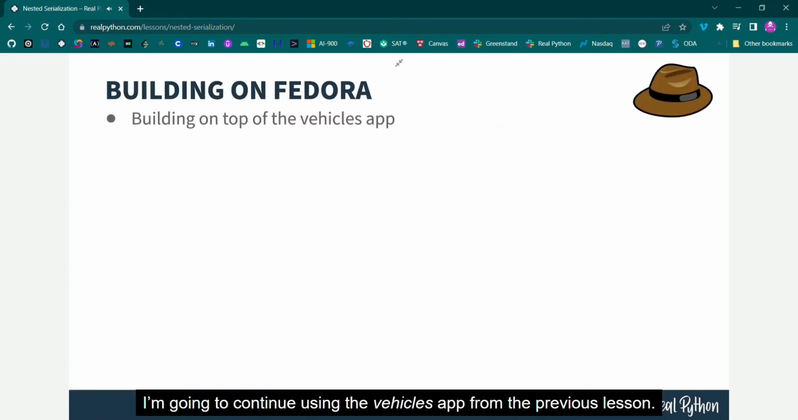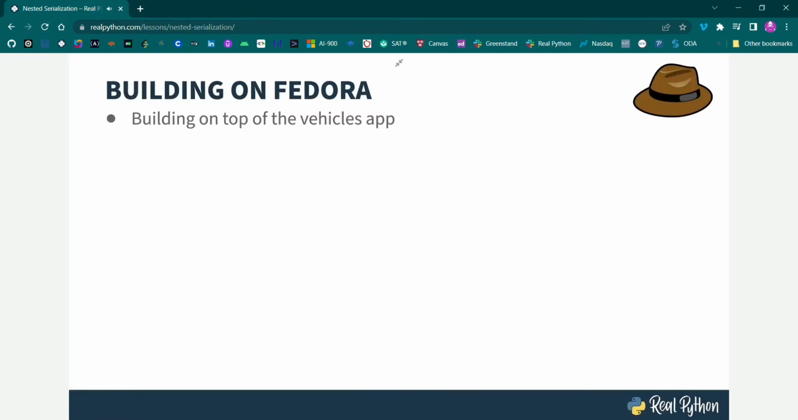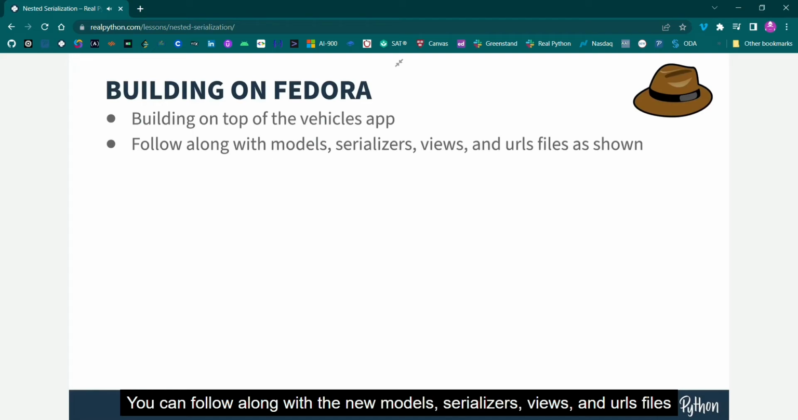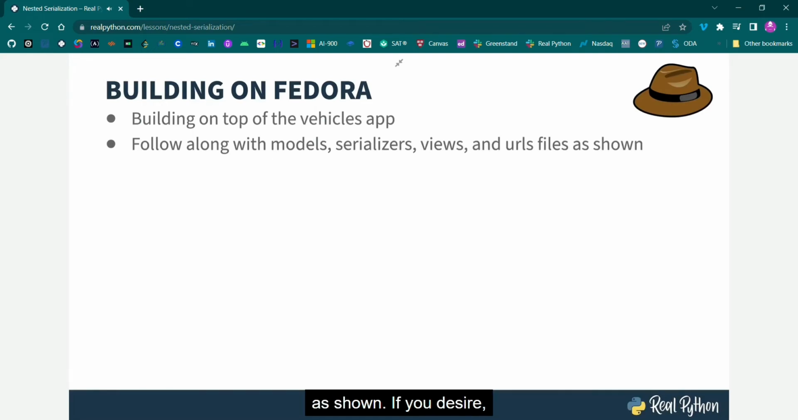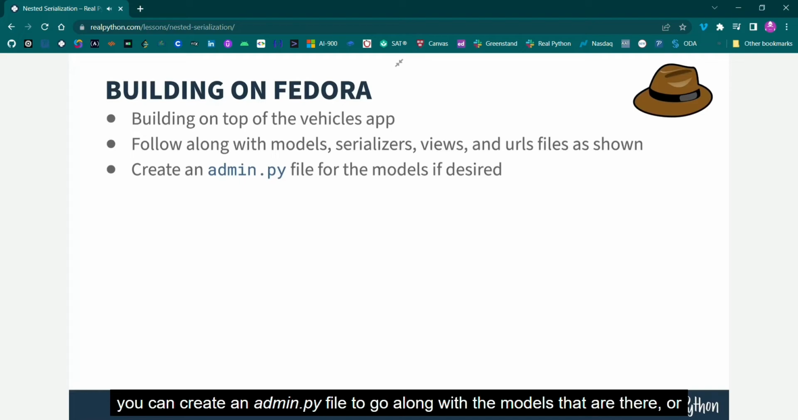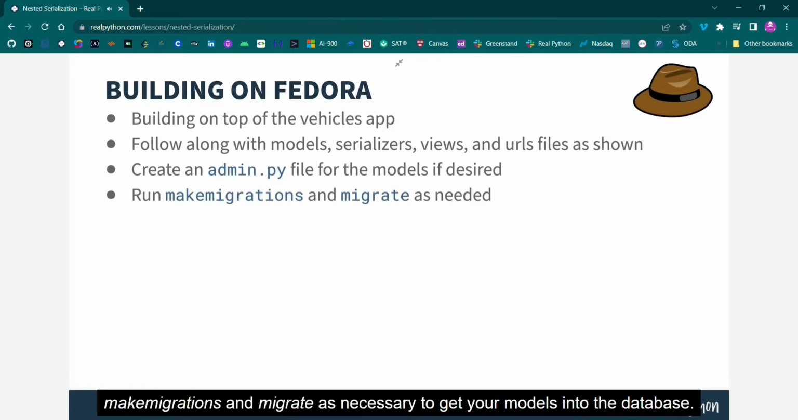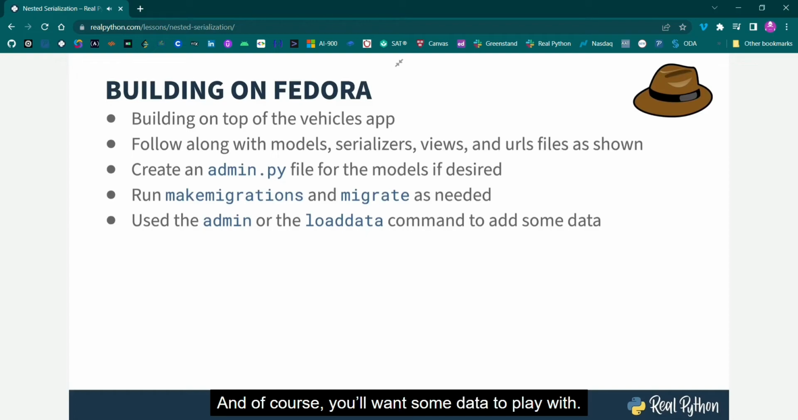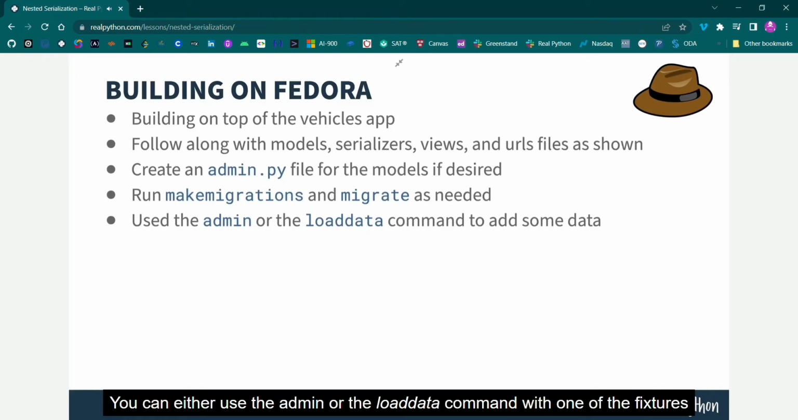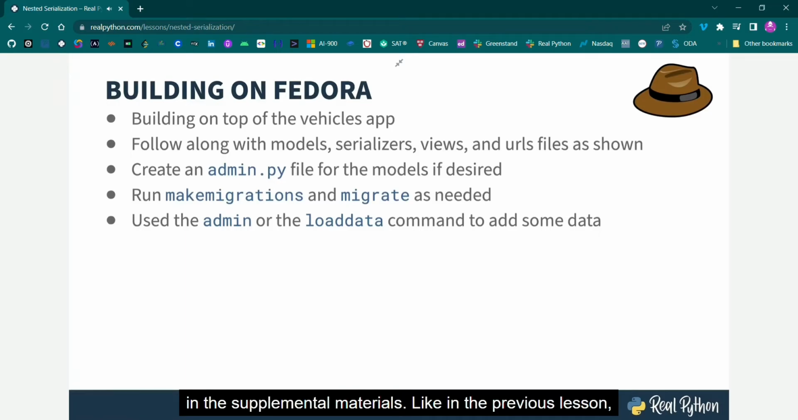This time around, I'm going to continue using the Vehicles app from the previous lesson. You can follow along with the new models, serializers, views, and URLs files as shown. If you desire, you can create an admin.py file to go along with the models that are there, or use the one in the supplementary materials. Don't forget to run make migrations and migrate as necessary to get your models into the database. And of course, you'll want some data to play with. You can either use the admin or the load data command with one of the fixtures in the supplemental materials.